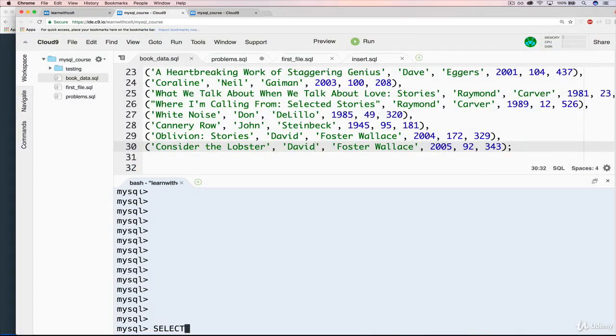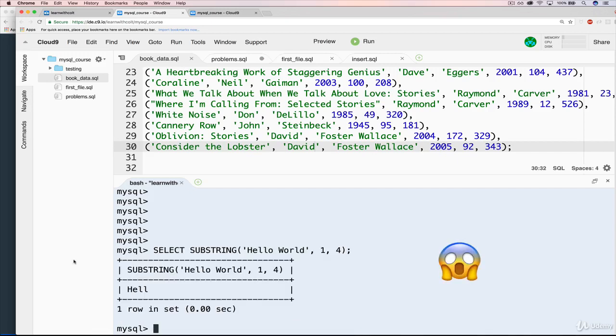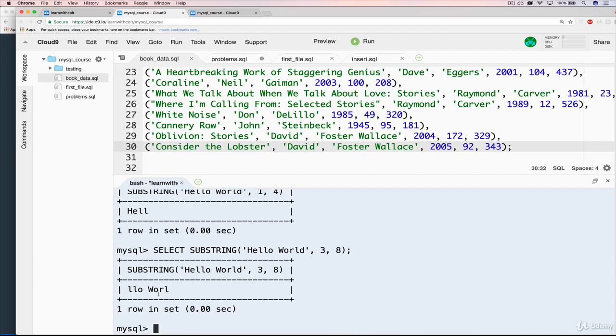We'll do a select substring, and we'll just do the hello world example that we just saw. And we'll go from 1 to 4. So we already know the answer here. Oh, there's hell. As you can see, 1, 2, 3, 4, we get hell. So if we change that to, let's do 3 to 8, we get low whirl. So that's one way of using it.